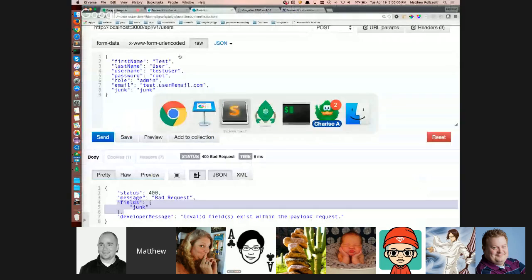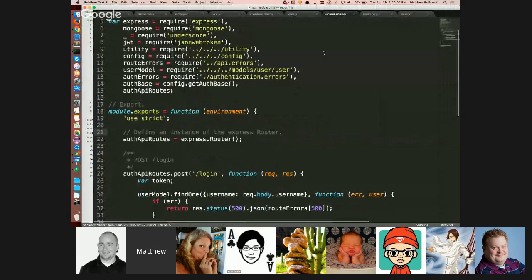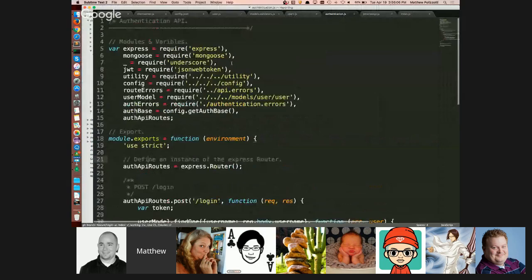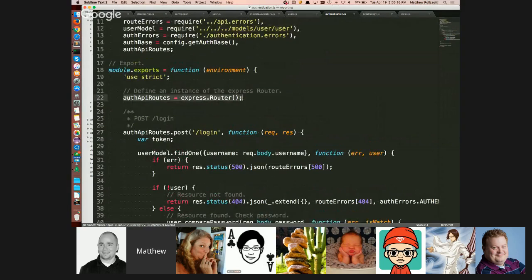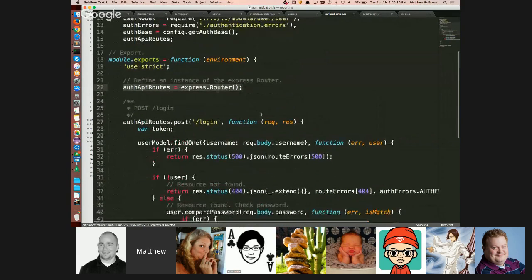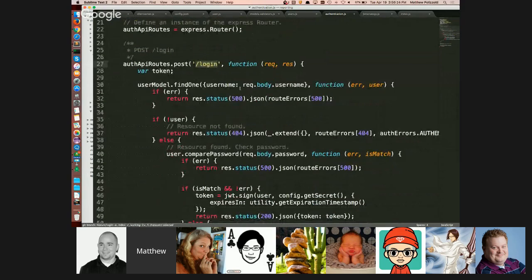Okay, so here I have an authentication route. Here is my JWT, and for anyone who's not familiar, JWT stands for JSON Web Token. Here is my user model again. I am pulling in or creating a new router instance. Here is my login, /login, and what I'm doing is I'm saying for my user model, using Mongoose, find one username.